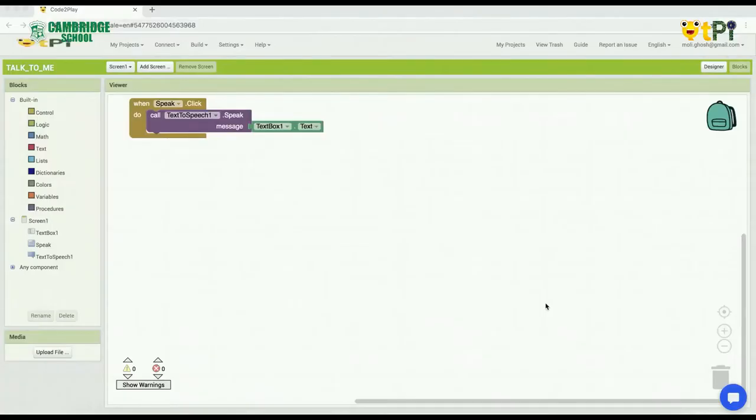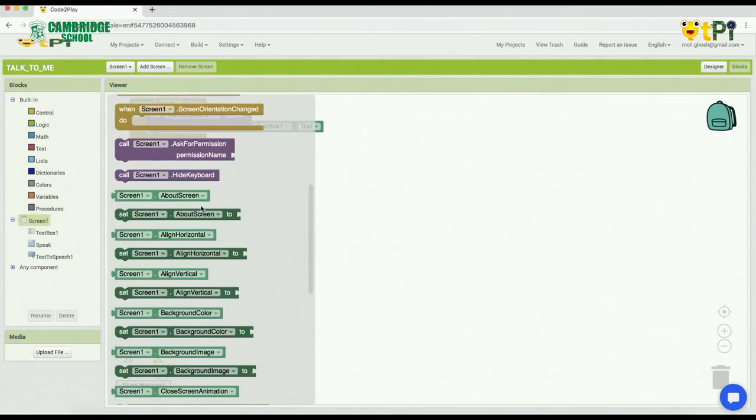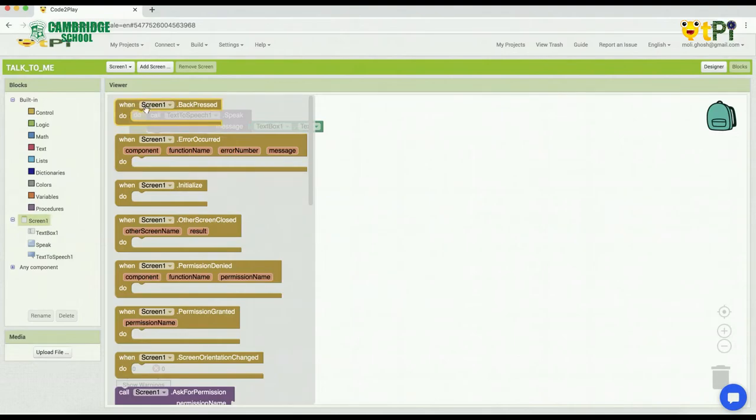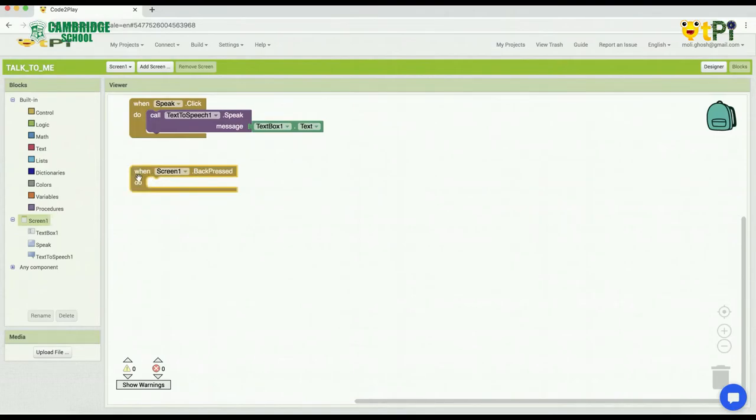When we click on back press, we need to close our application in a hassle-free manner. And to do that, here on our screen, the very first option that you see is when screen back press do. And this is exactly what we need to save our application from crashing. And now, what should we do when we back press? Well, it's simple. We need to close the application. Now, to close the application, we have to click on Control, go down, and you will get Close Application.